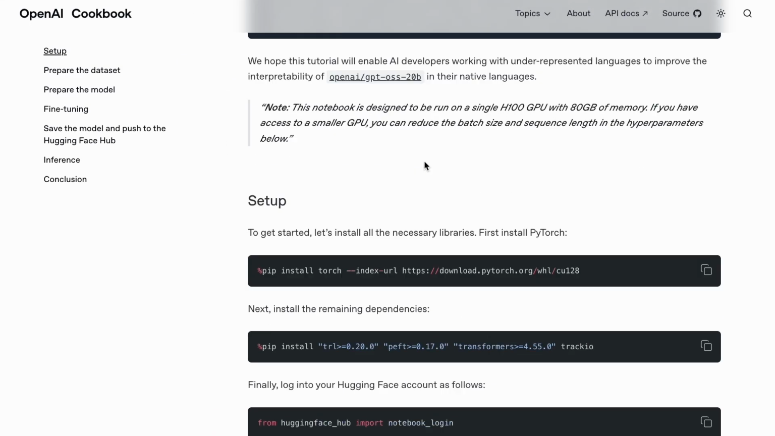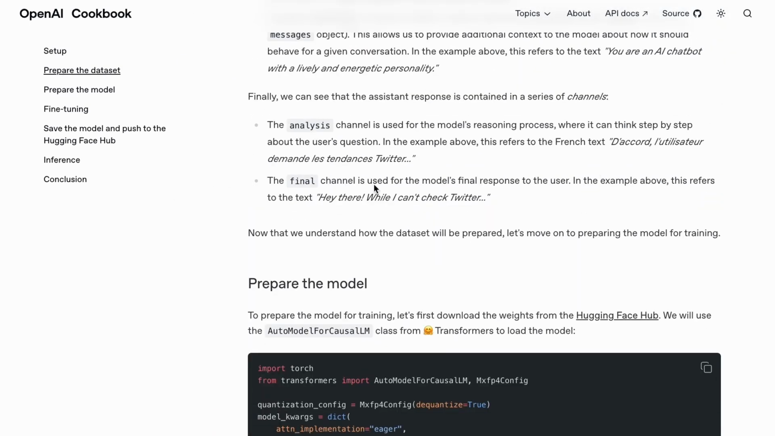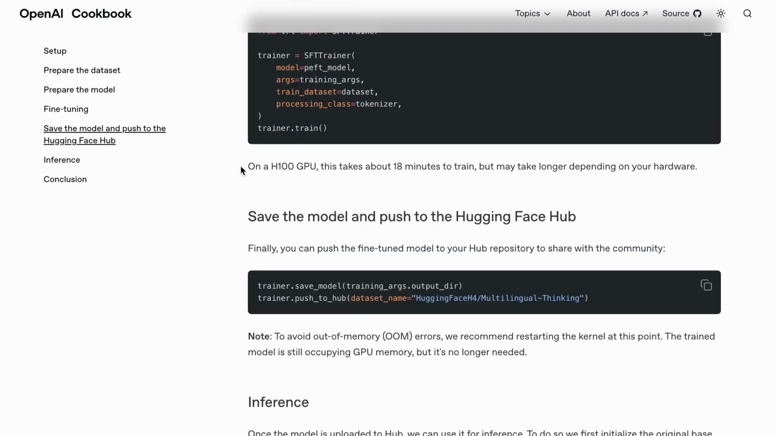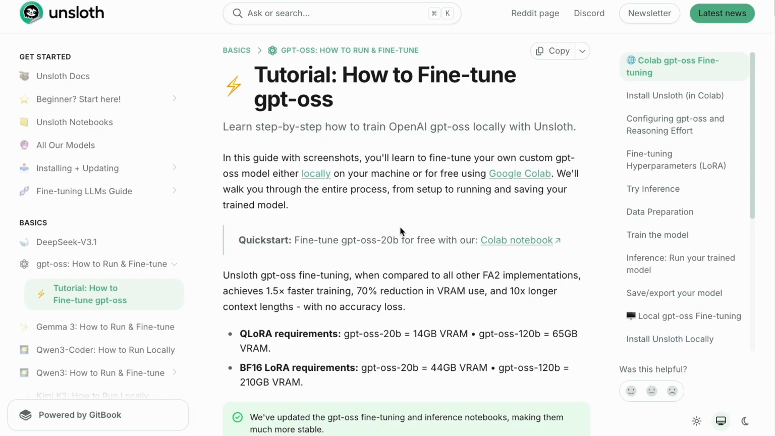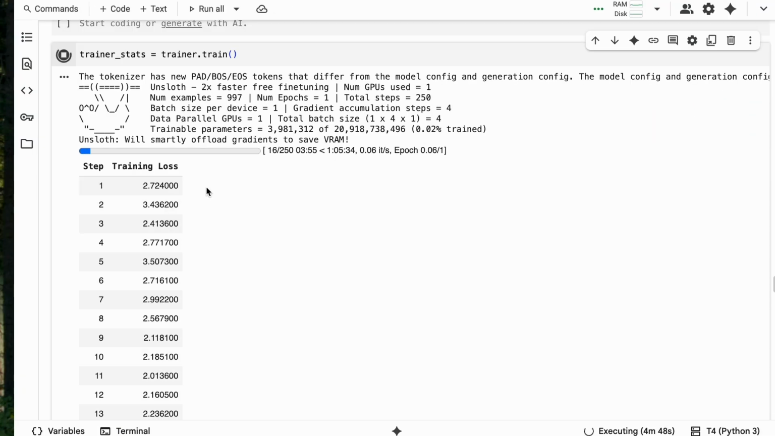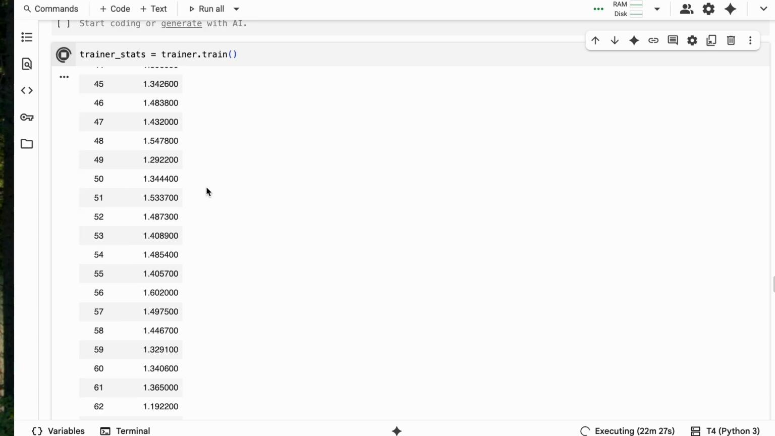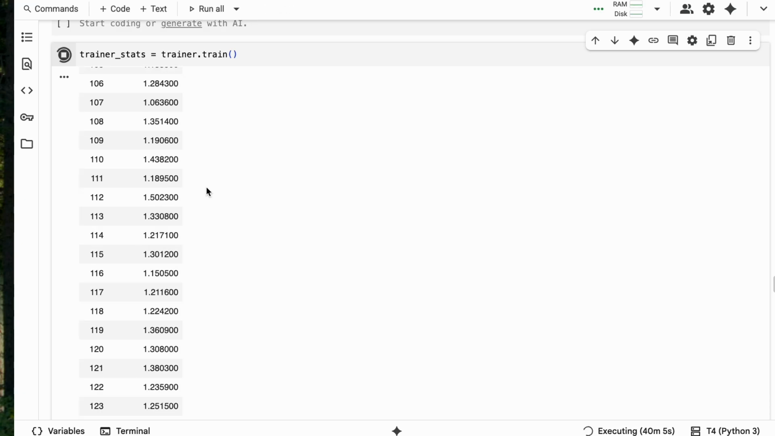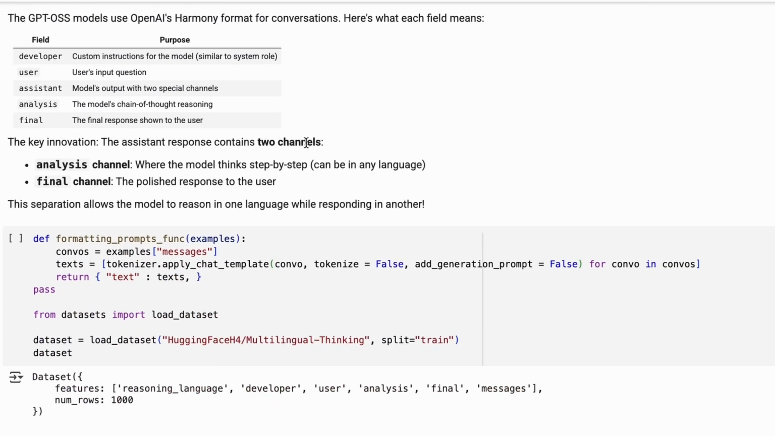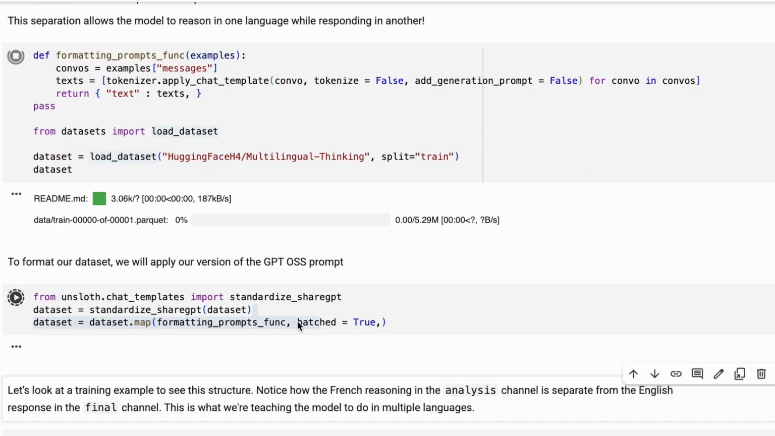Fine-tuning massive language models like OpenAI's new gpt-oss has always felt out of reach, demanding powerful, expensive hardware. But what if I told you that you can fine-tune this 20 billion parameter model for free on a single consumer GPU, and that we can solve the most common, frustrating errors that stop most people in their tracks? In this video, we're going to do exactly that.